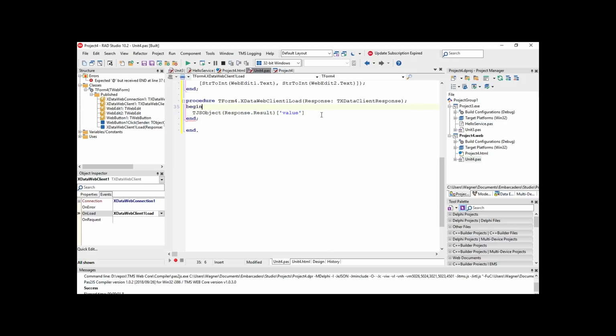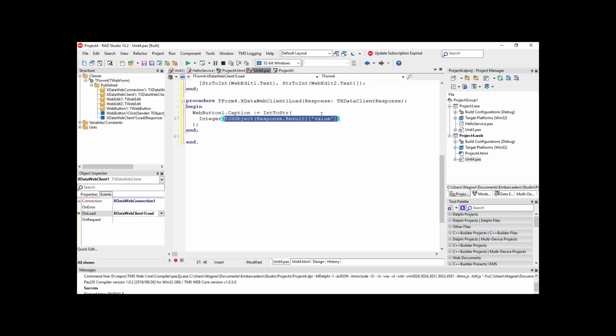So let's do something like this: WebButton.Caption equals IntToStr, cast it to integer, just to explain it better. So I'm getting the JSON object, cast into integer because that's what it is, and then converting back into string to show in the web button. Let's run it here now.